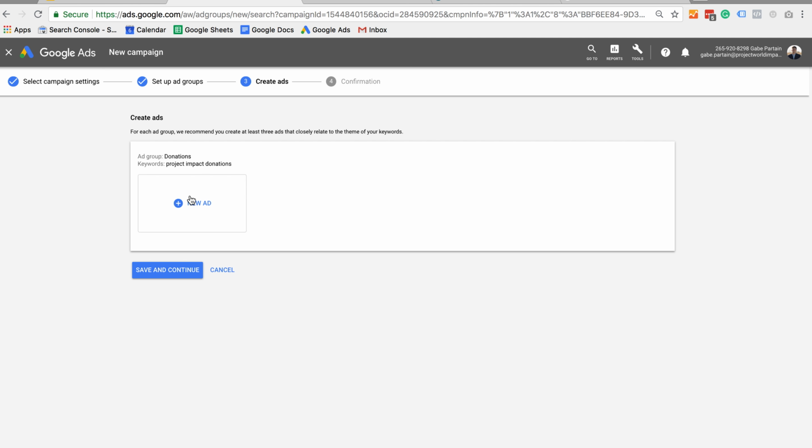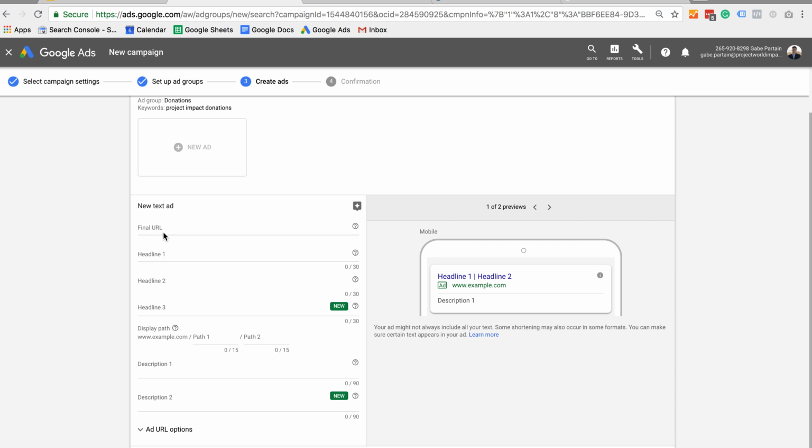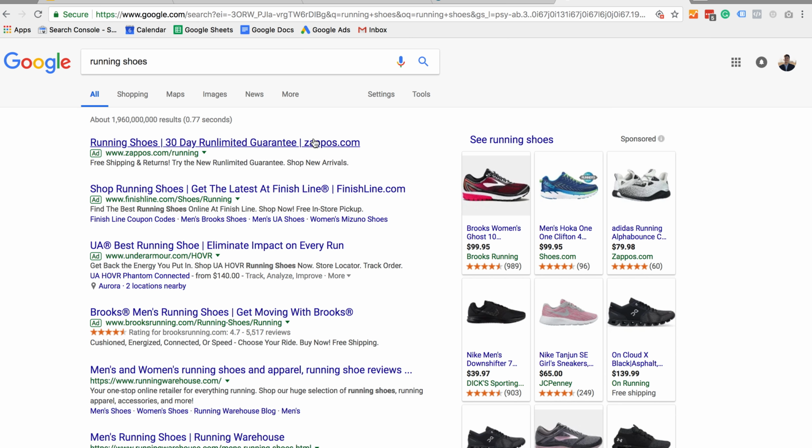Next, we're going to create the ad phase. And this is where you enter your URL, your headline, and you can enter in multiple descriptions. And if we go back to this example, this is your headline, and this is your description.